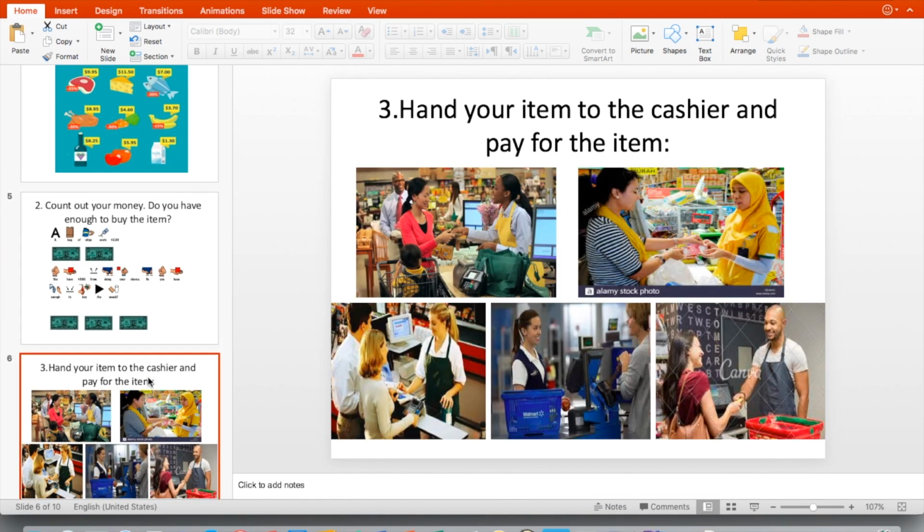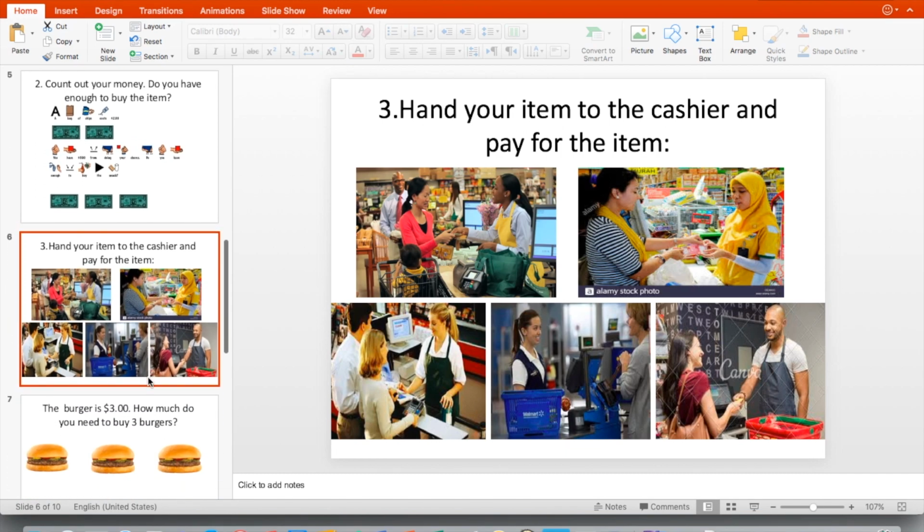And then I said, hand your item to the cashier and pay for the item. And I provided some images for the students to understand who the cashier is, right? Sometimes social awareness is very challenging for some of our students. So I wanted to provide multiple pictures for them to kind of address, who is the cashier in a store? And so that's why we have some pictures and representation for them to understand.